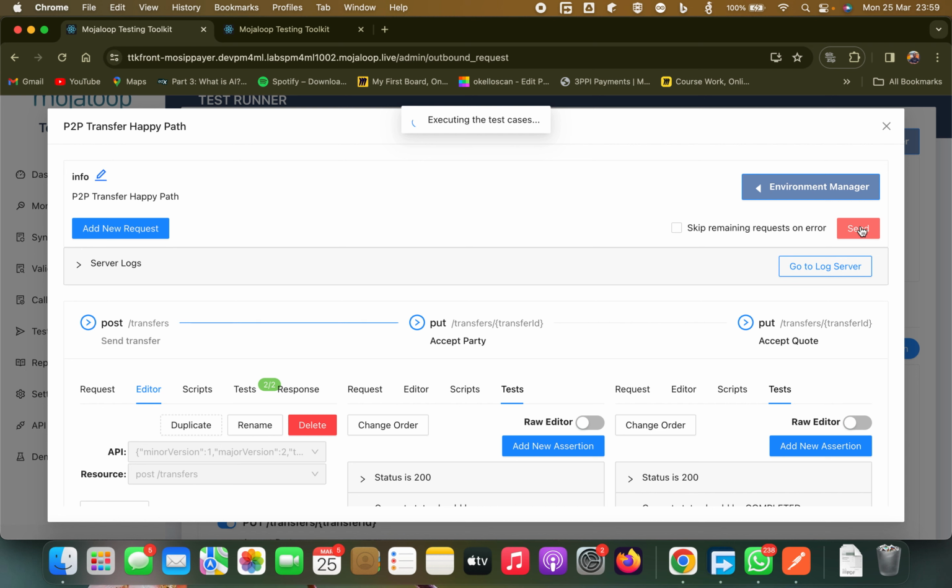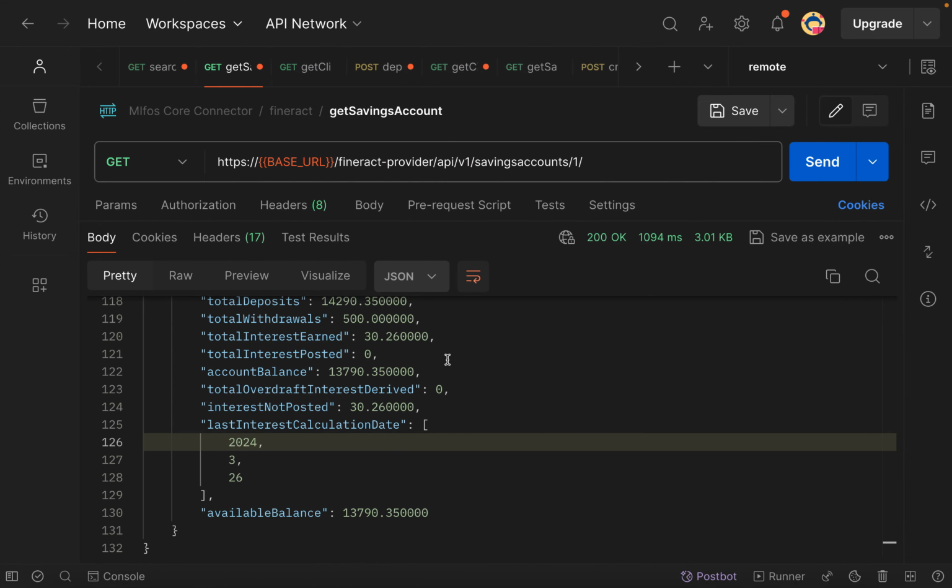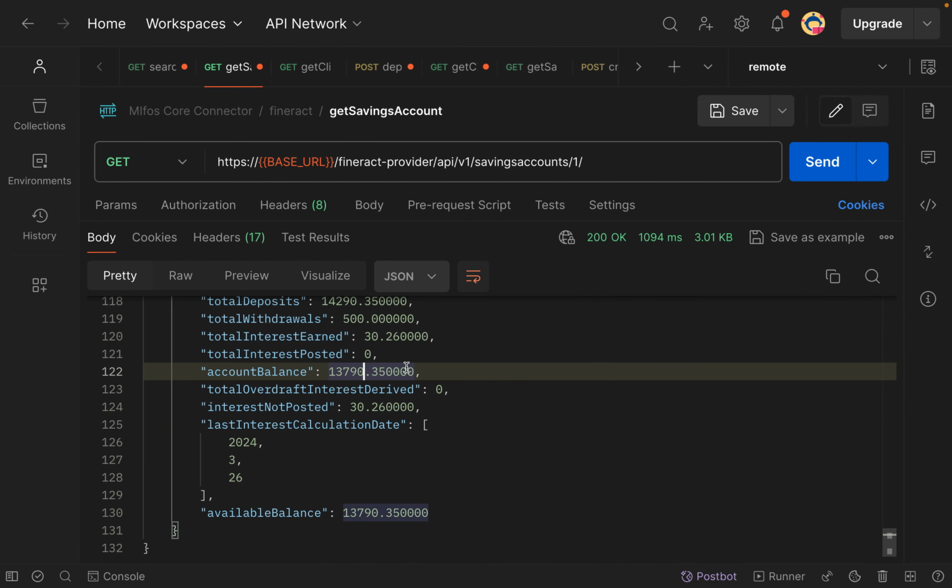So let's execute the payment, and let's see that it actually reflects and is a successful deposit of funds onto the Mifos backend. So once this is done, as you can see, all the checks have passed successfully. Once we go back here, this was the current value, the account balance.